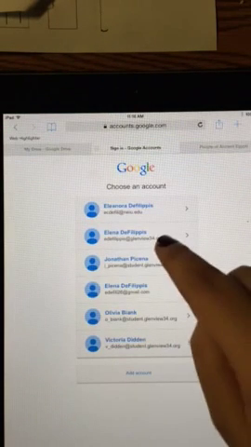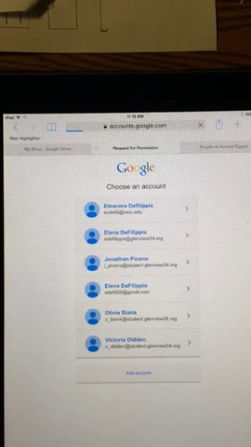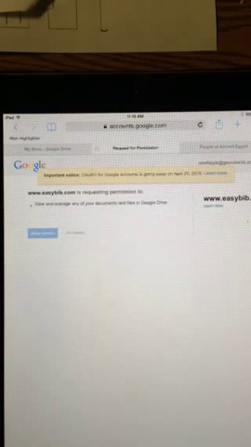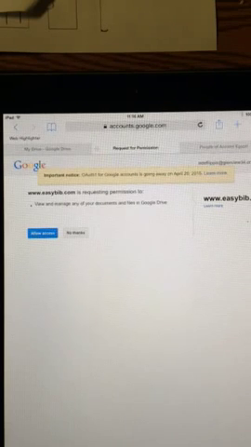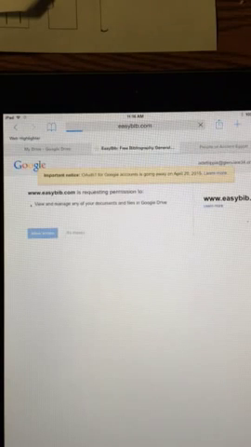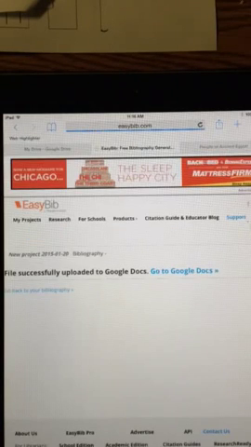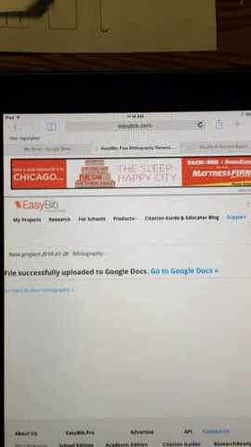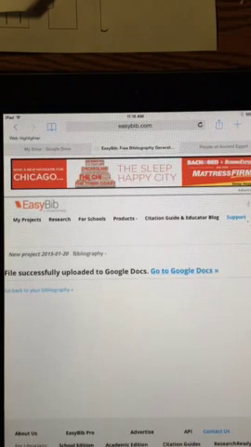Okay, it might make you sign in again. And then it's going to ask you if you give EasyBib permission to go into your Google Docs. So I'm going to say yes, allow access. Okay, then it says, okay, your file is successfully uploaded to Google Docs, but I want to see it. So I'm going to click on Go to Google Docs. And there it is, Works Cited, and those are the two sources that I used.